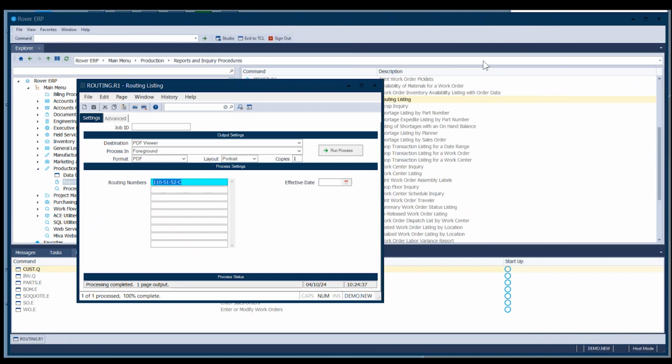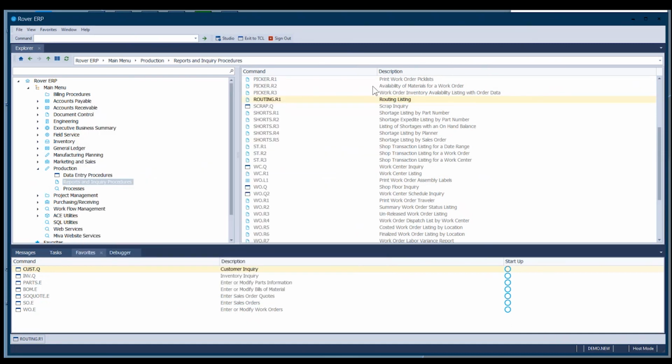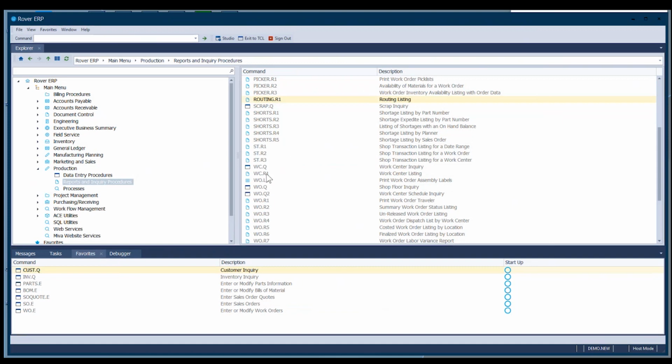Lastly, there is a work center report as well. If you wanted to run a list of all work centers, you can do that here. This will list all the work centers. And once you get work centers and routings all set up, then those feed into the work order process that we'll cover in another session.